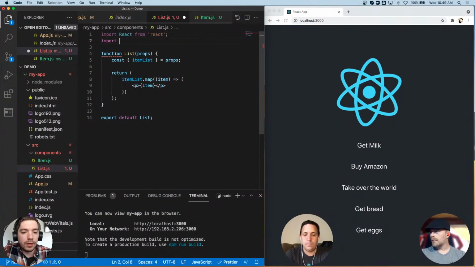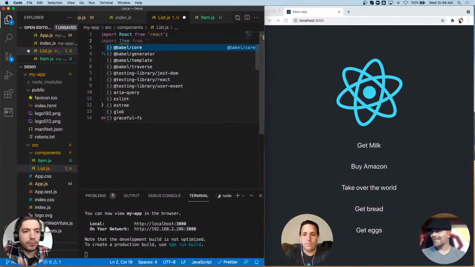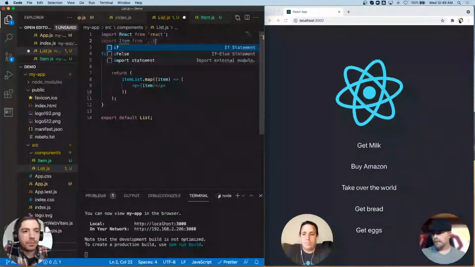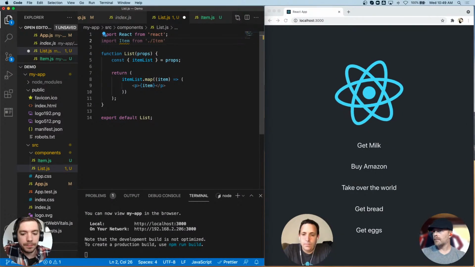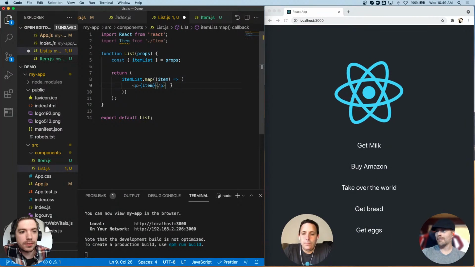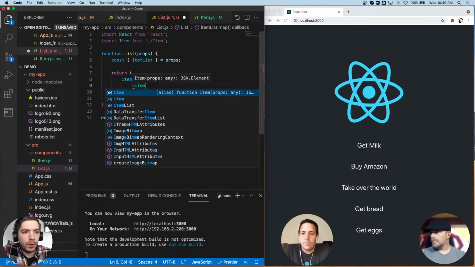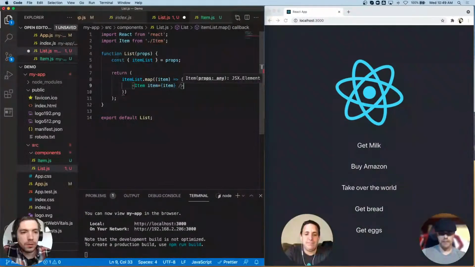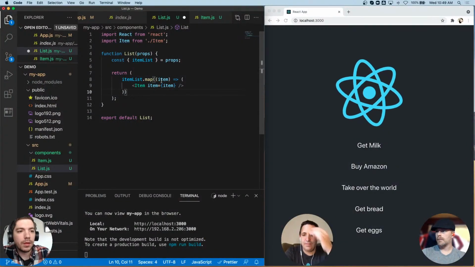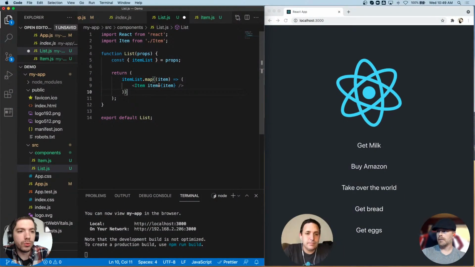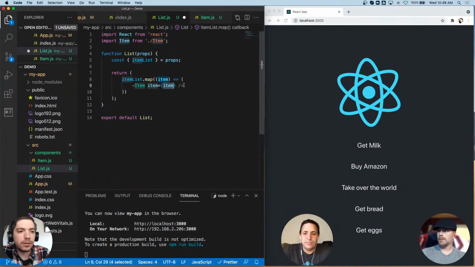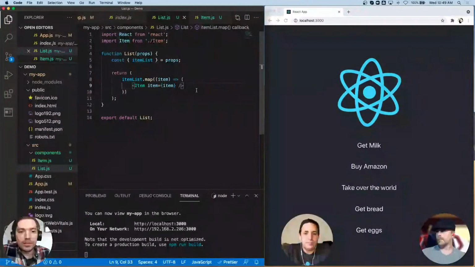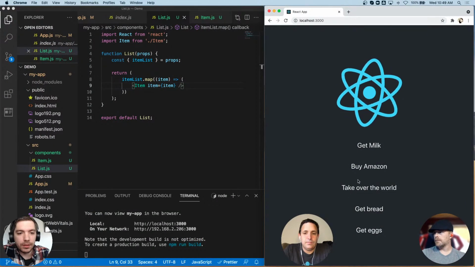But then we need to import our item component from item. And then I'm just going to replace this with our item and give our prop value like that. So I'm using our component item. I'm mapping each of the entries in our array to this property called item. And here's our array index. So item, item, item. Now I can save that and nothing has changed, right? Because we have just broken it up into smaller subcomponents.